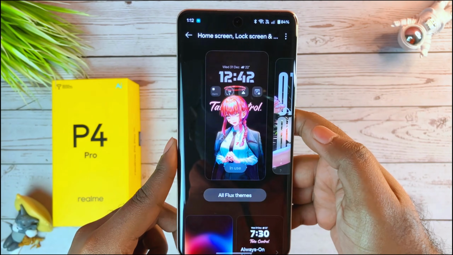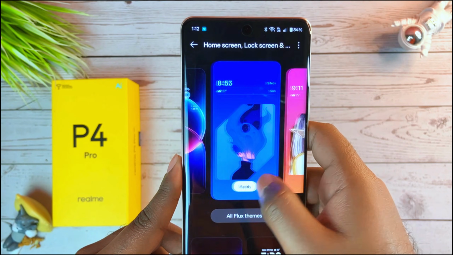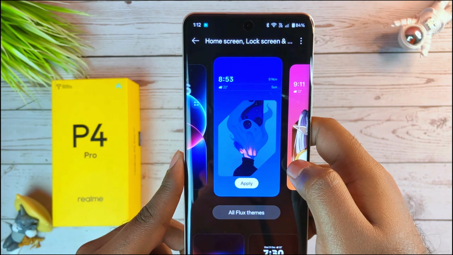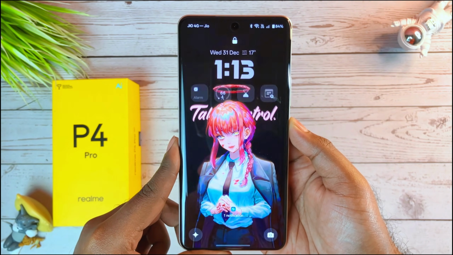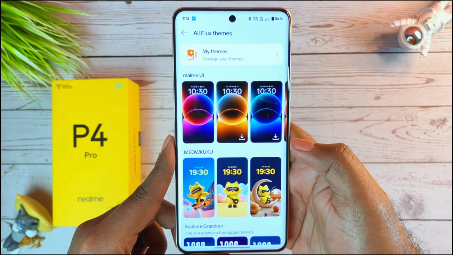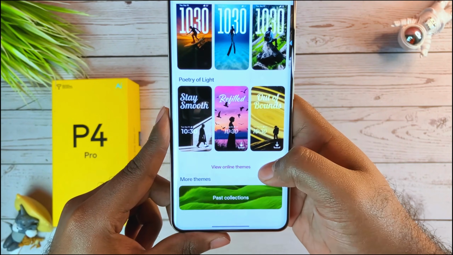Now the biggest highlight with these updates is definitely the lock screen and home screen customization. I've already created my own set of different themes, and this is how it looks. Very satisfying animation. You can check all the different themes here. The old ones are hidden by default at the bottom.